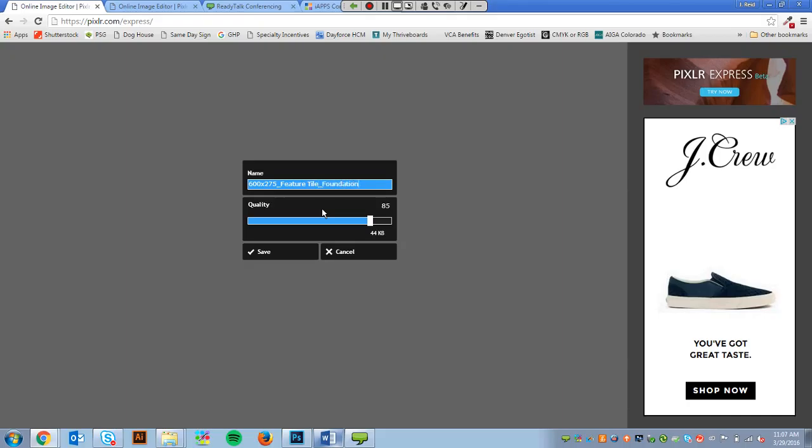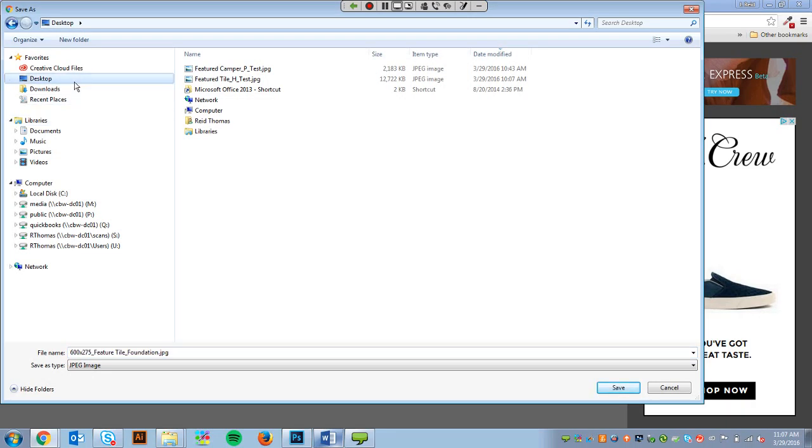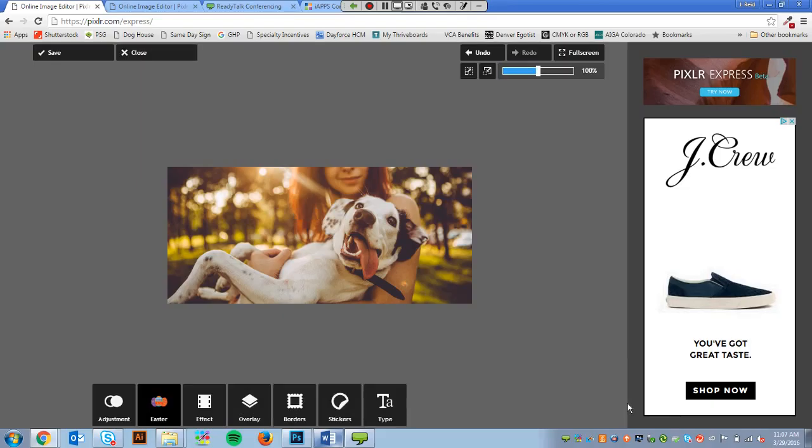Okay, so once you've named it, then you want to increase the quality as much as you can while keeping the file size under 100 KB. Perfect. Save it. The name's already populated. Your image is saved and ready to upload onto the Bridgeline platform. And we'll go through that after I do this second example.